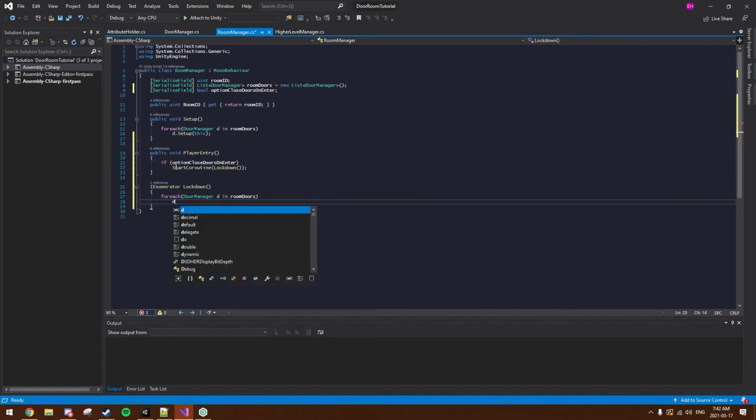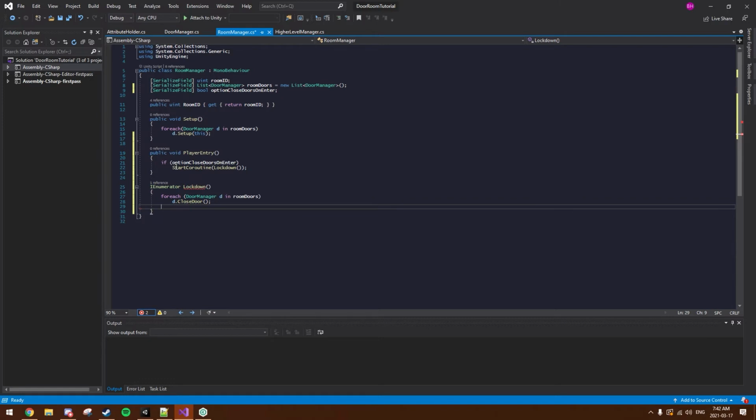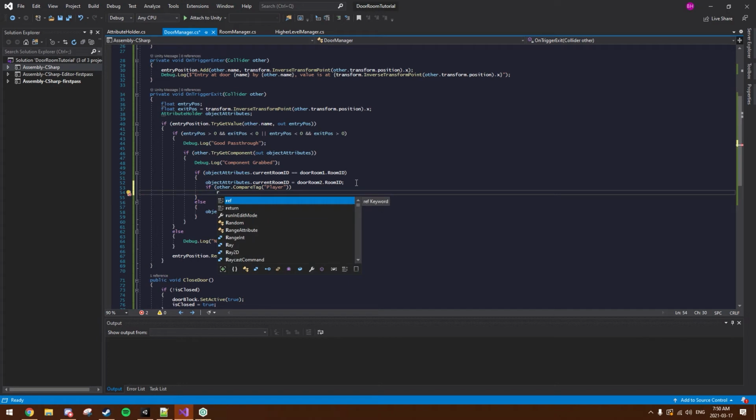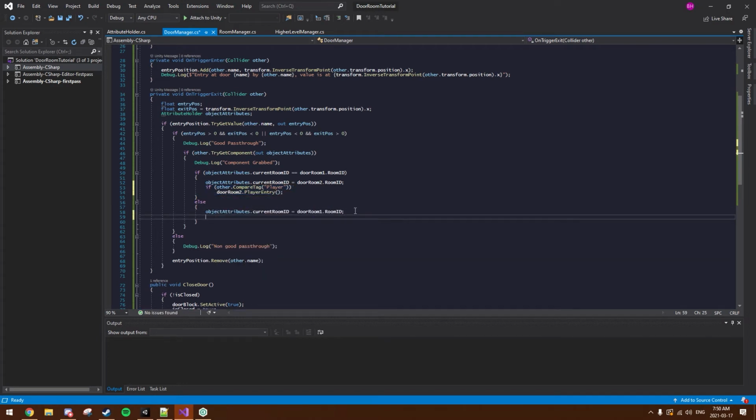Since we don't have a way of unlocking the doors, we'll just be sort of setting it up as the door is locked for 5 seconds. And we'll be using the tag of the player object to detect if that's the player or not.